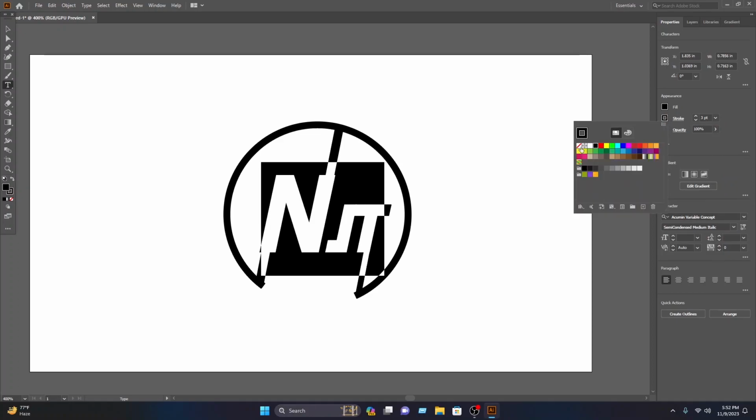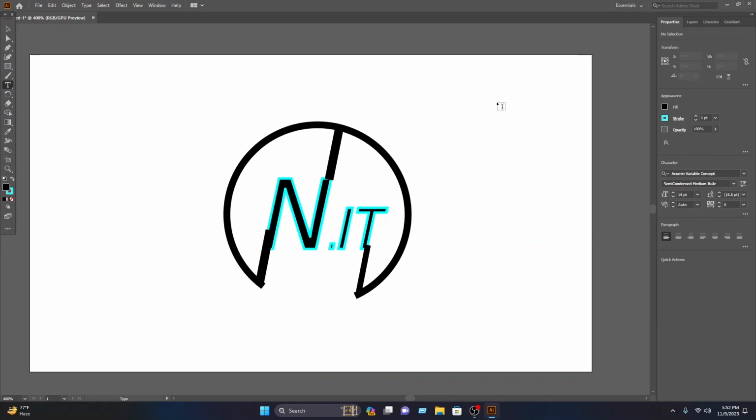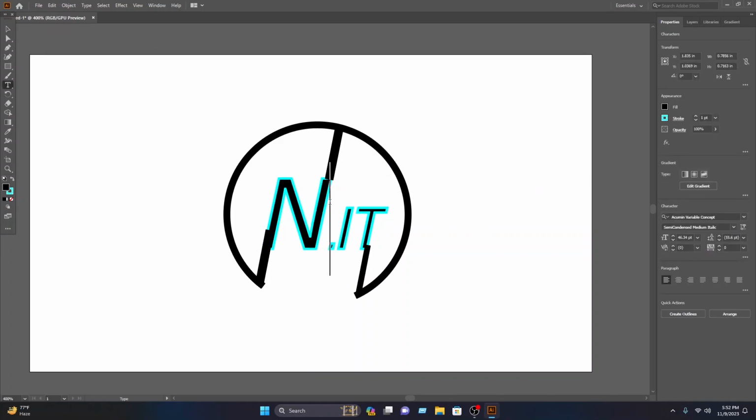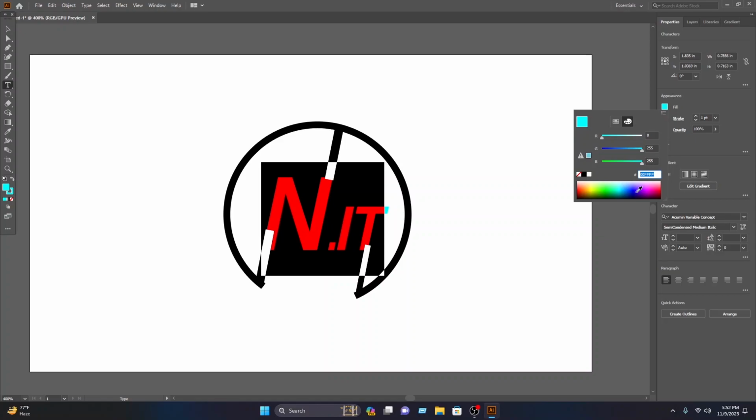Then click on here. Then select the blue color. Then decrease the size of the stroke. Then double click on here again. Then select this text. Then click on the fill. Then select this color from here, then click on here, then select this color.